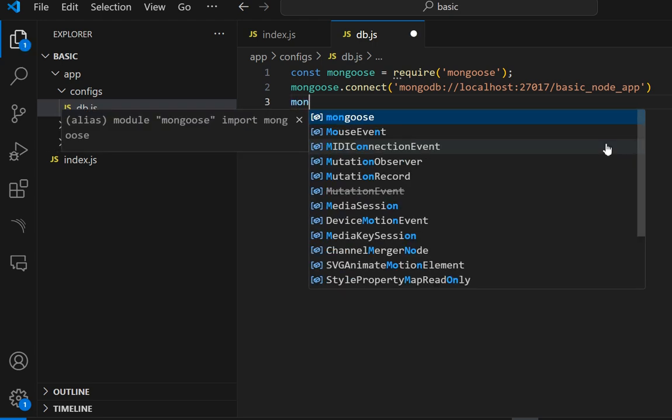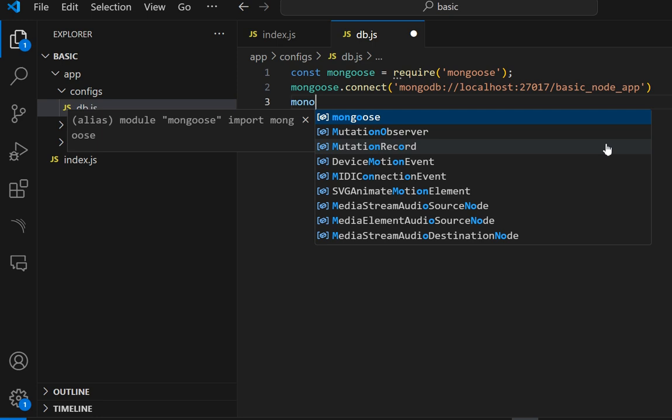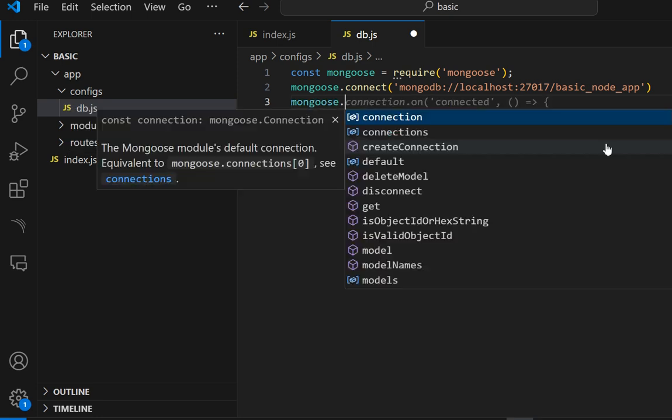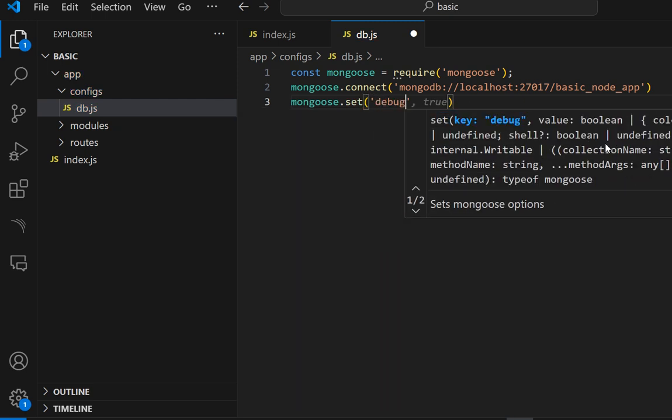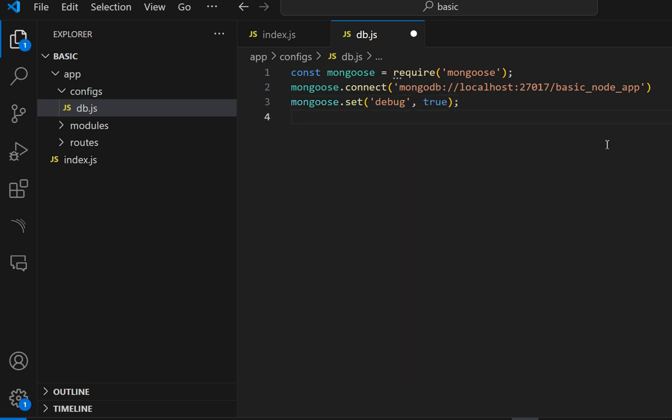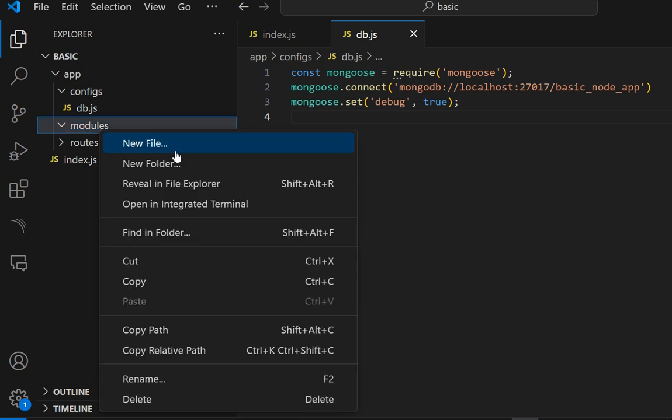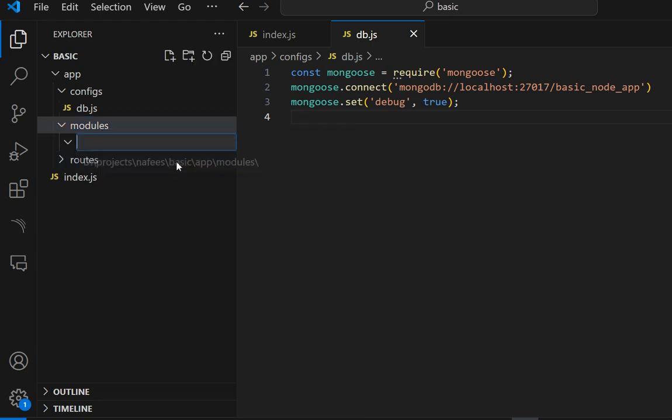Now we need to set mongoose debug to true. So our DB file is ready to work. Now going to the modules section. We need to create a folder. The first module we create is user.